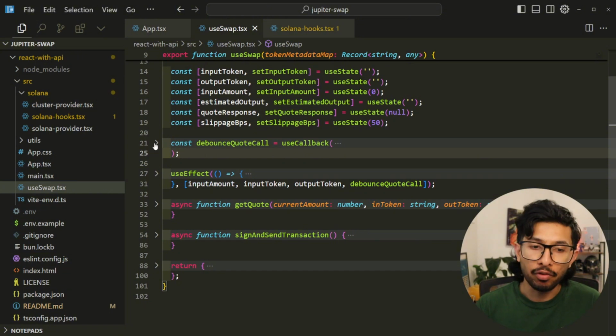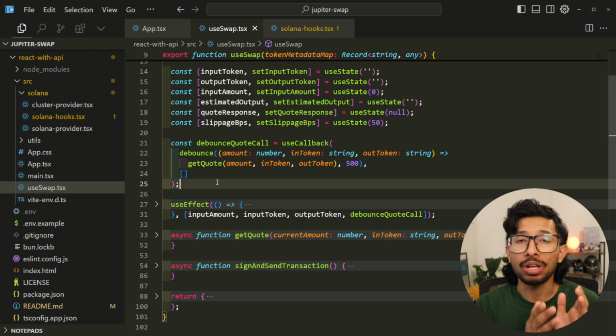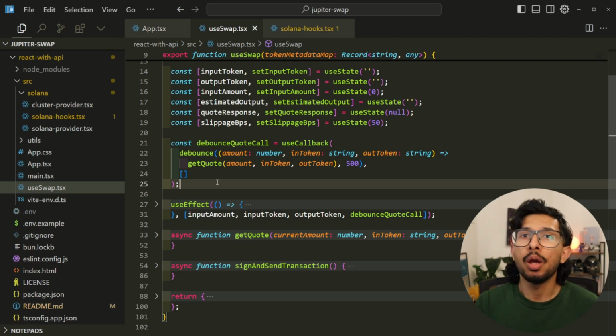The next thing I have over here is a debounce call. So a debounce delays a function call by a set amount. We need this because we don't want to be spamming the quote endpoint every time someone presses a button. So if, let's say, you want to swap 1,111 tokens, we don't want to send a quote request every time you press one. We only want to send a quote request once you have finished pressing all the buttons. So you do 1111 and then a quote request is sent. This way, we're not spamming the quote endpoint and we're not going to get rate limited.